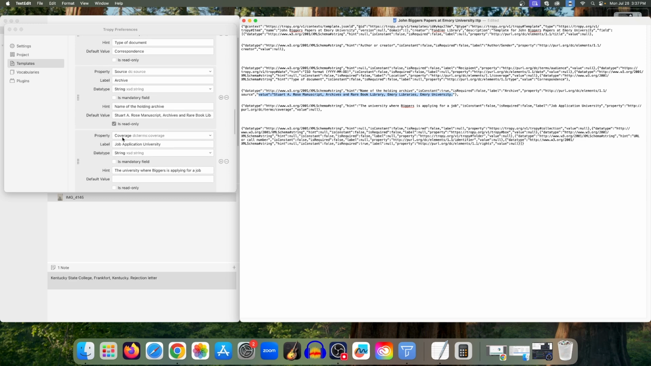When you are adding a new coverage field for job application university, you're adding this line of code. You will see data type is string, and the term is from DC terms coverage. And you will see it's constant false. That means read only is not checked. And you will see label, job application university, and you will see hint over here.